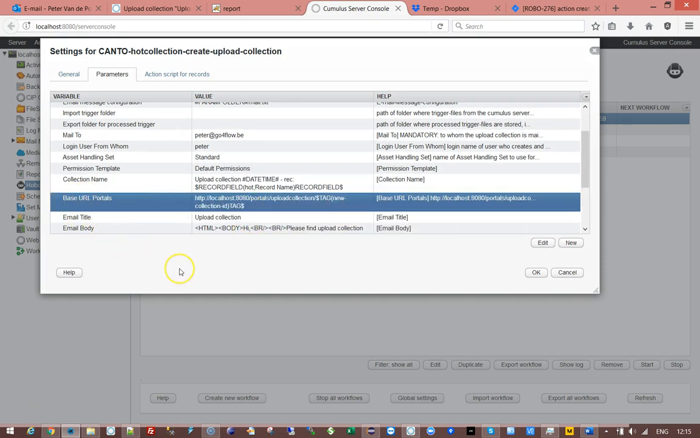Very important is the base URL for your portals. In my case I'm working locally, so I have localhost, but this needs to be the internet name of your website that is going to open portals, and you have to append it with the name of your portals instance. Very often that is portals; it could be root, then you can skip this part. And then what is mandatory is that you add this upload collection and then this tag, because this tag is what I use in my example here. That's how you add this new collection ID to the URL.